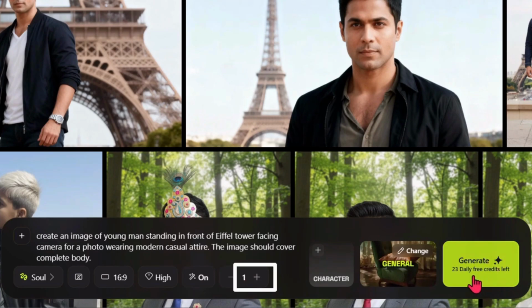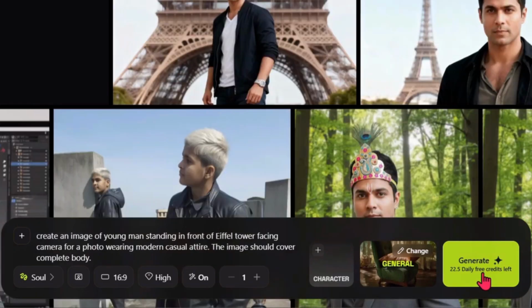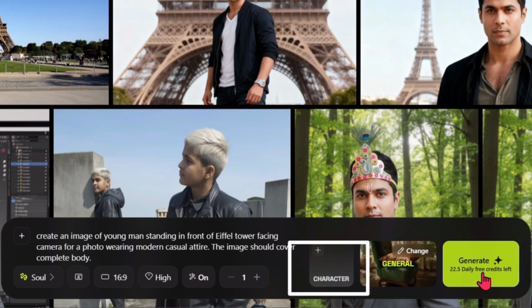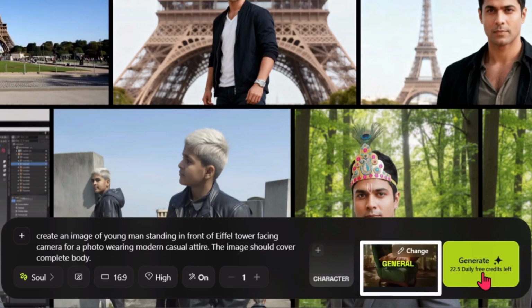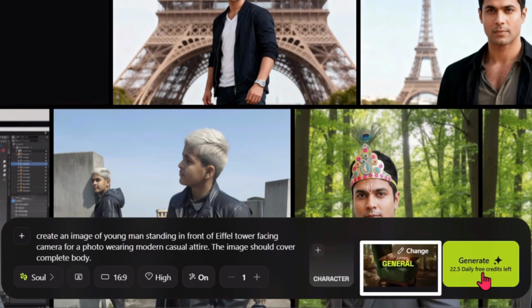You can also set the number of images to generate. It can range from 1 to 4. Next, there's the character selection option. We'll cover character generation with an example in a few moments. Finally, there's the template or style selection option. You can use an existing style or leave it on general to create something new with prompt input.